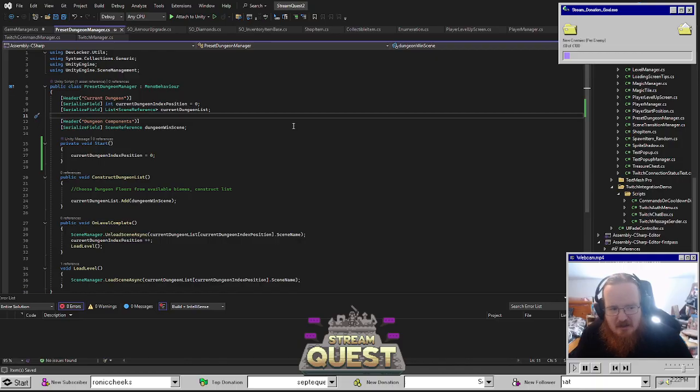Because that current dungeon list is basically add things into a list, go through it in order. So we randomize the dungeon, we drop it out in order, right? So we can write the code for that.